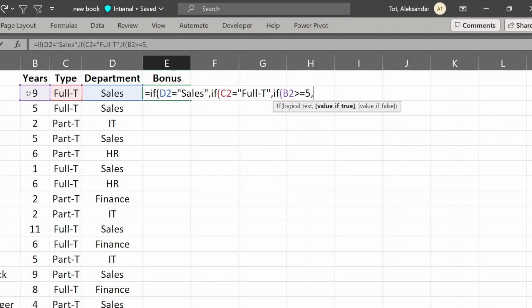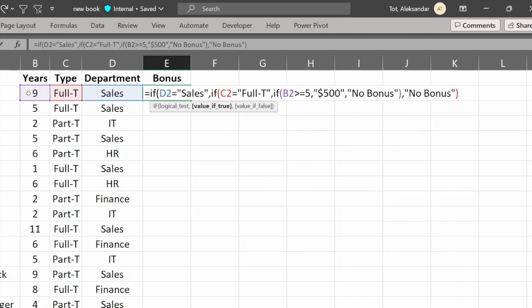Now, if all these conditions are true, then finally we can assign bonus. Again, text string, so we need quotation marks. And, for the rest, we can tell no bonus. Here. And also here, for our second function, and finally here, no bonus, for our first function.